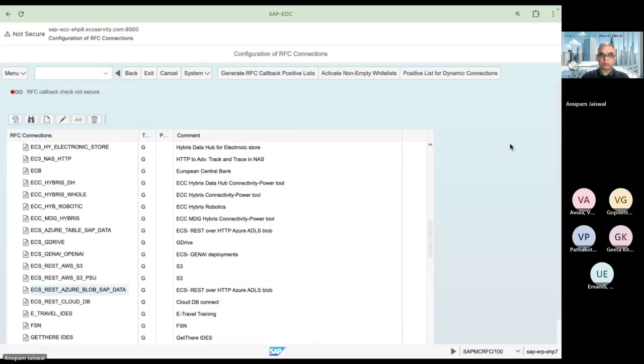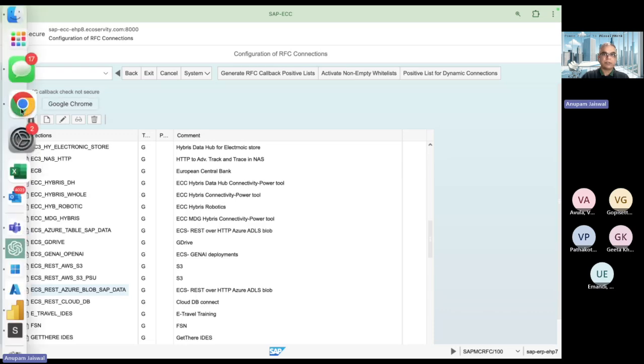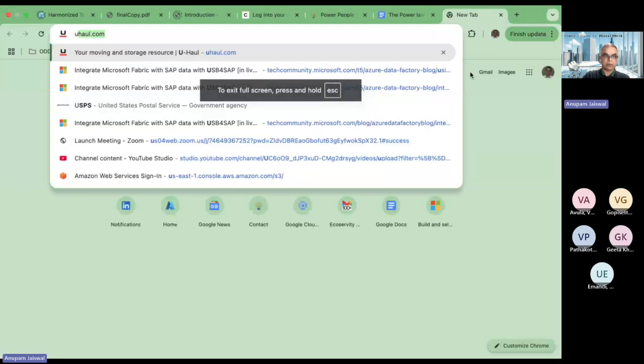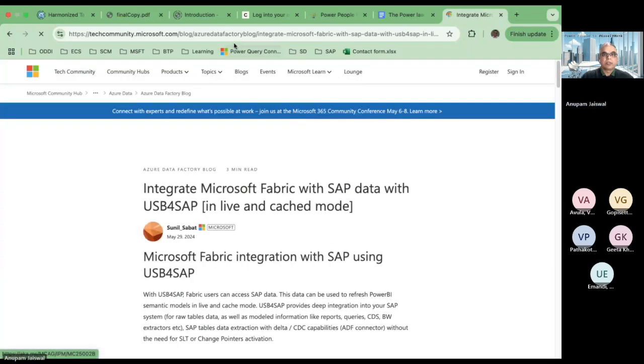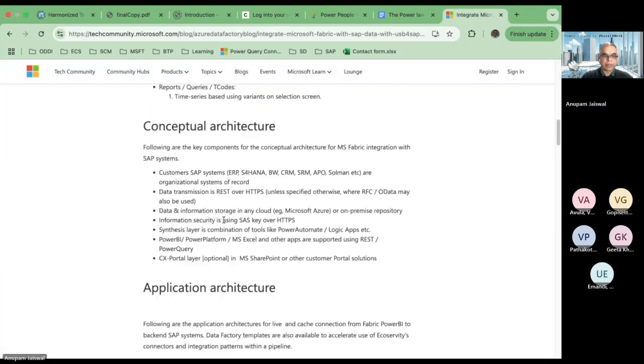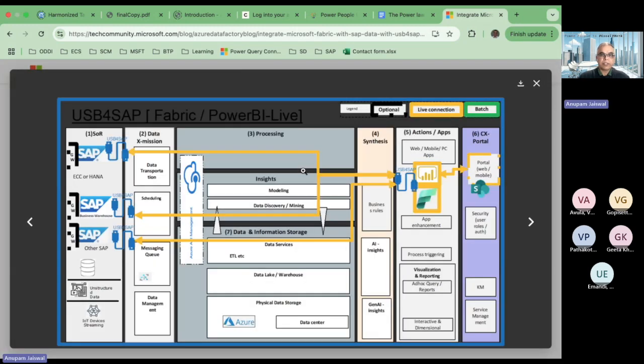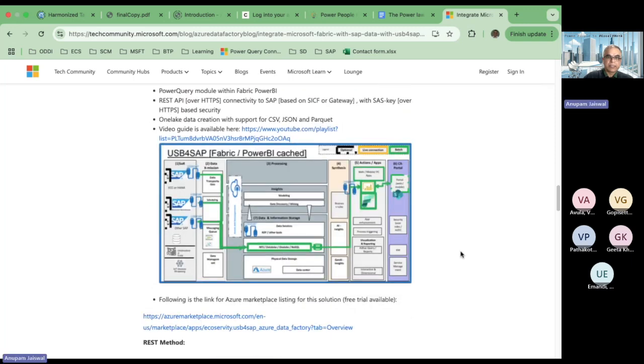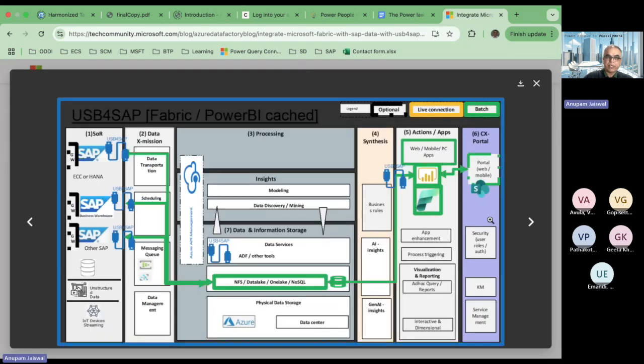So the pattern which we are going to see is this. What you did was this, Power BI connecting live, okay? You've already done this part, right? Yes, sir. All right, good. The second one which we want is how can we get data from SAP and put it on a data lake?